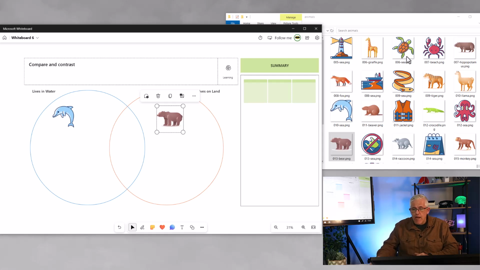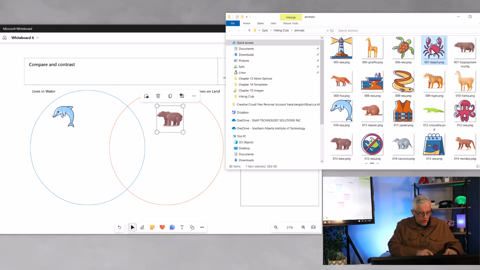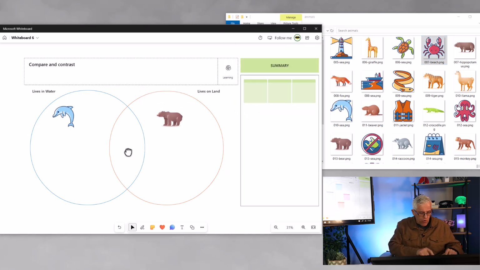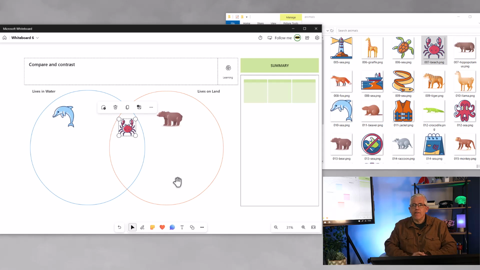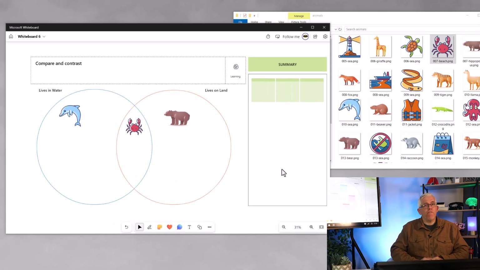Then I could choose an animal like the crab, and I could do Control C to copy the crab, go over to my whiteboard, Control V to paste the crab, and our little crab likes to live in both the water and on land. And if you know anything about crabs, you know that if you see one crab, there's probably a whole bunch more around.